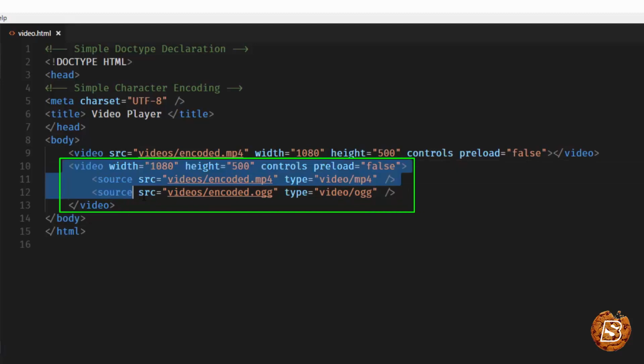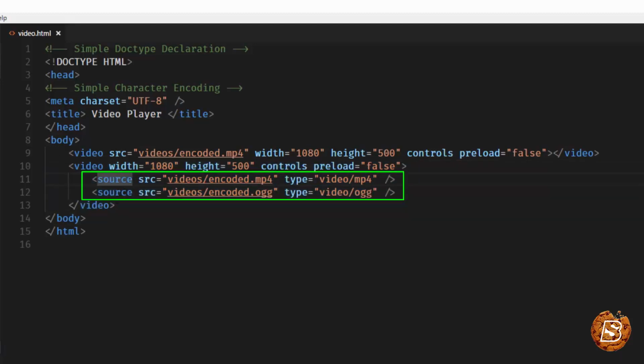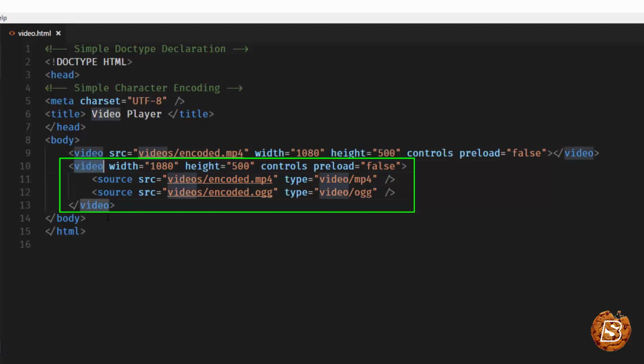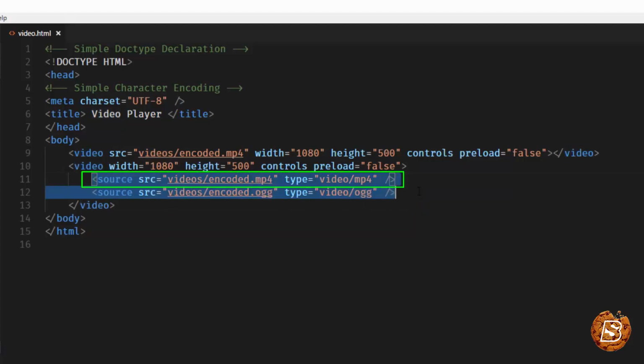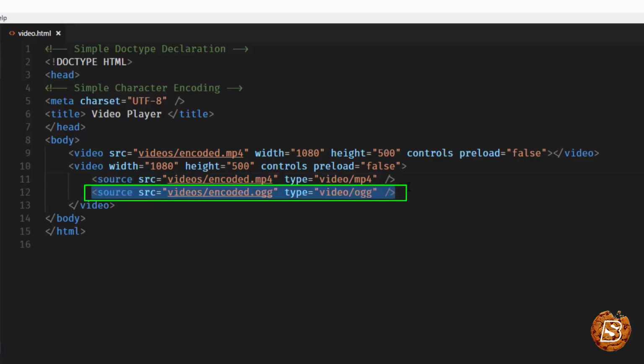So that's another way of having a set of files included as source files for a given video tag, and the one which is supported by the browser will be played by default, and the order is like the first video is checked. If it's supported, then it will be played by default, otherwise the next one in line will be checked, and so on and so forth. So this is how we actually include videos in our HTML5 web pages.